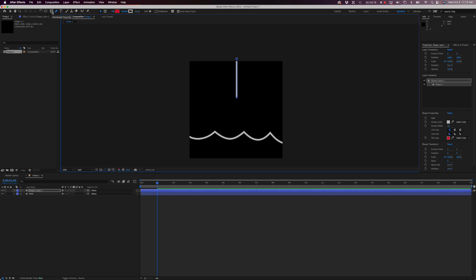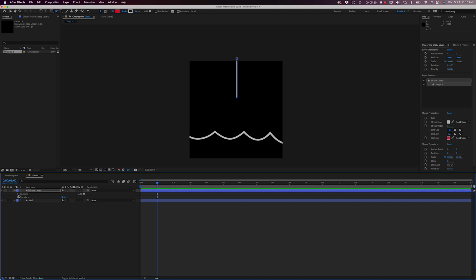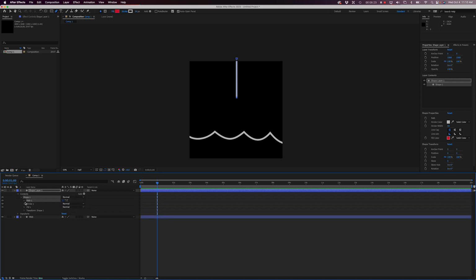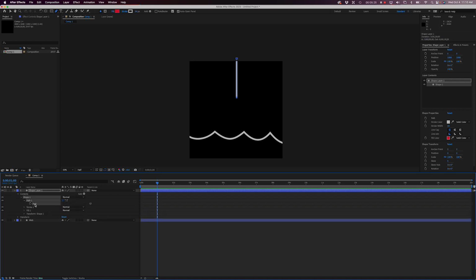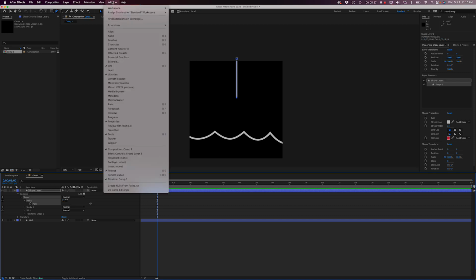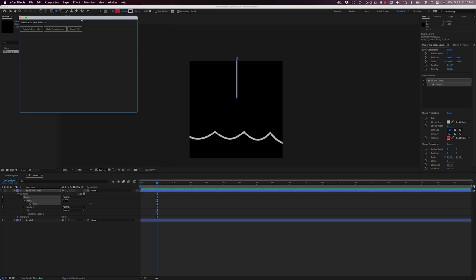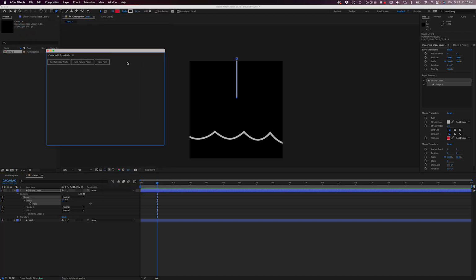And then within that, I'm just going to open contents, open shape, open path, select path, and then go to the window menu, and at the very bottom, there's create nulls from path. And that's going to bring up a very simple dialog like this. And you want points to follow nulls. So the points on your path are going to follow the nulls that it creates.